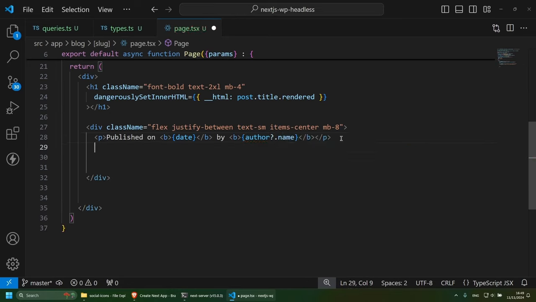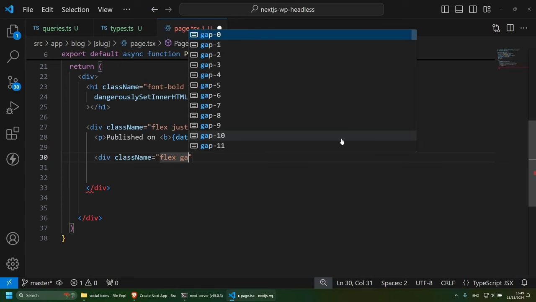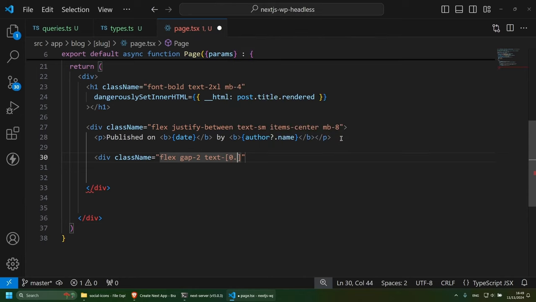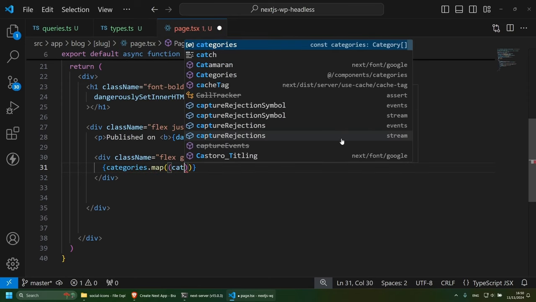Then we can also list the category, so div and the className of flex, gap of 2, text is going to be 0.7 rem, and then this is going to be categories dot map category.